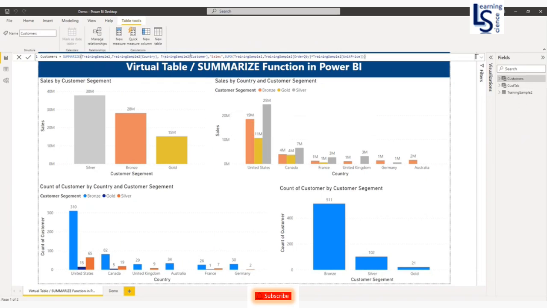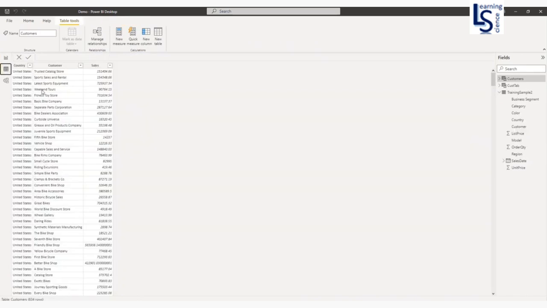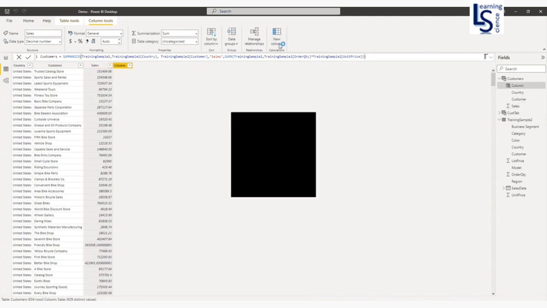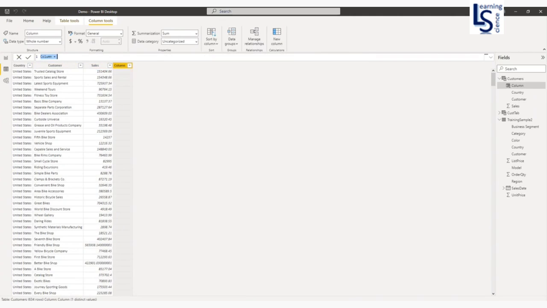So now my virtual table is ready. Let me show you my virtual table. So this is my virtual table. Sales amount is summarized or grouped on country and customers. Now I want to categorize the customer based on their sales performance. So let me add a new column, and I will copy and paste my DAX code.